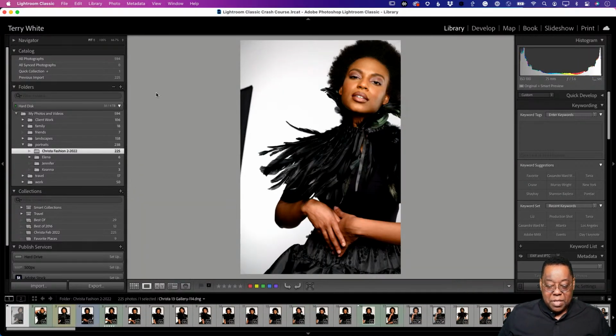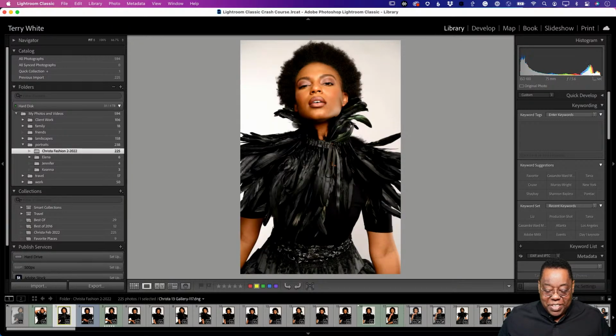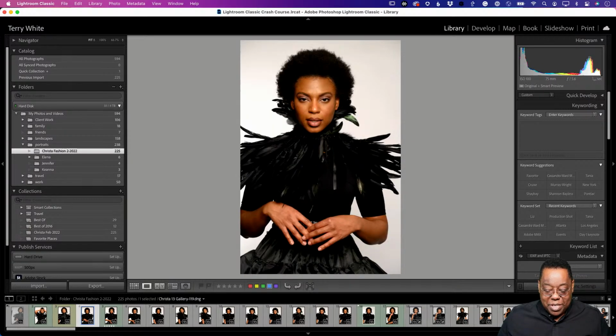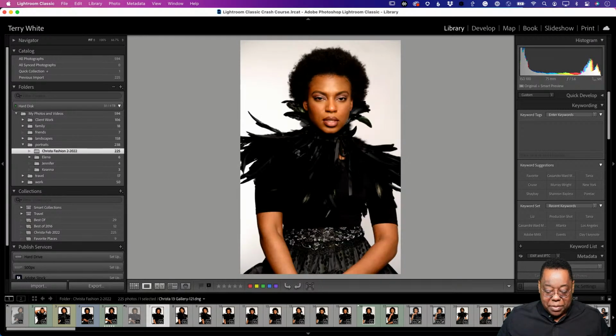So loupe view. You can hit the right arrow key to take you to the next photo, and then you can hit whatever number or letter you want for a pick, reject, flag, number, star, whatever it is, except for purple, because you have to click that one manually, which is why I don't use purple, because I don't have a key assigned to it. And then away you go. So I would go through these, and let's say I don't like this one because she's looking too far off camera. So I mark that as a reject.